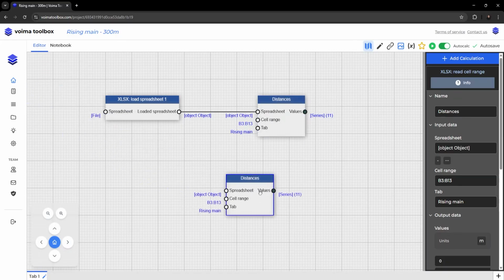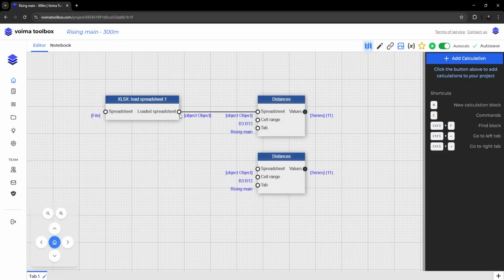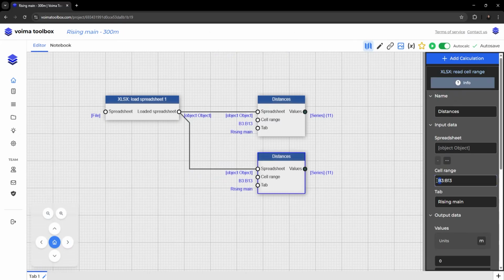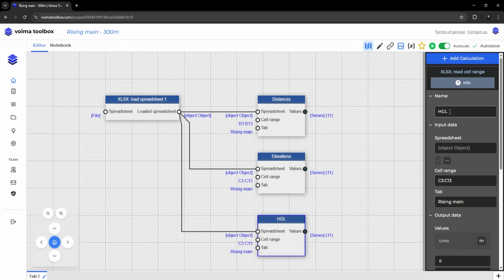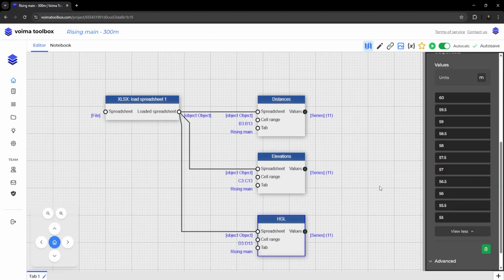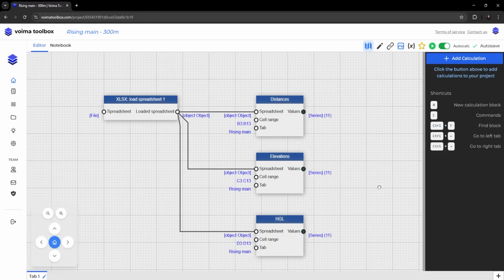Now to save time, I am hitting Ctrl-C, Ctrl-V to copy our distance block, and I'm going to import the remaining data from our pipeline profile, namely the hydraulic grade line and the elevations, both of which are in meters. It is good practice to plot the values that we've just imported just to make sure everything is alright.